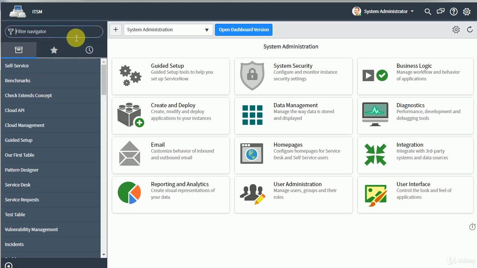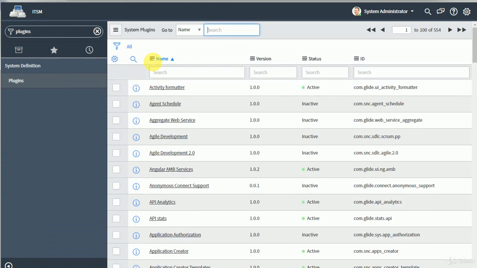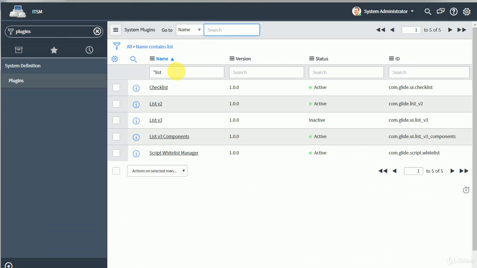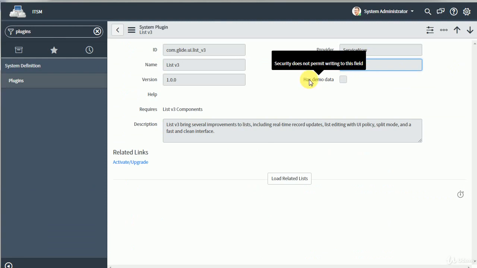To activate List V3, first we need to go to the plugins, and in the plugins, we need to activate the List V3 plugin. So this is the plugins list. Here I'm going to search for List V3. You can see that the status of List V3 is inactive, which means I haven't activated the plugin yet.